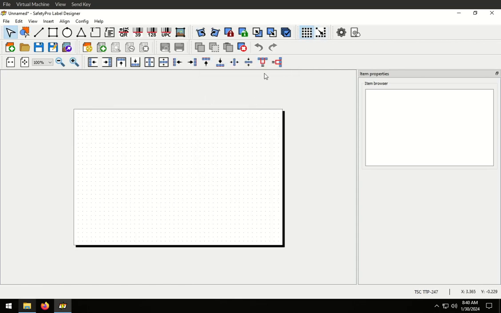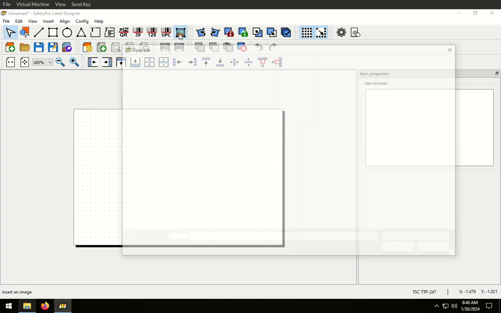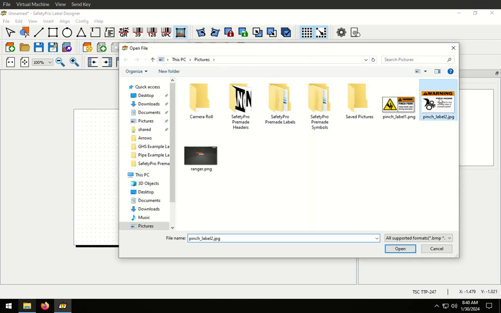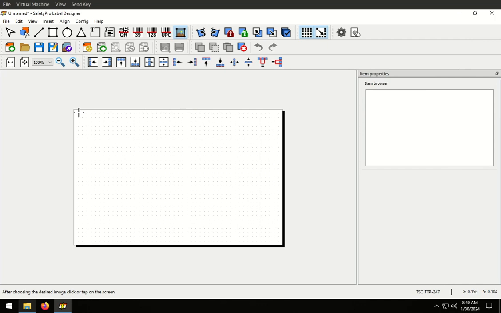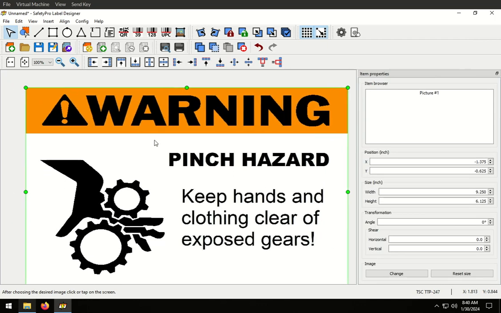And there is our label. And let's go ahead and turn this on. The very first thing you want to do when you're going to do this process is import that image of the label that you already have. So let's go ahead and start with this one right here. So I click the image icon up there and we're going to open that and set it down on our label. Now you see that's a little too big.